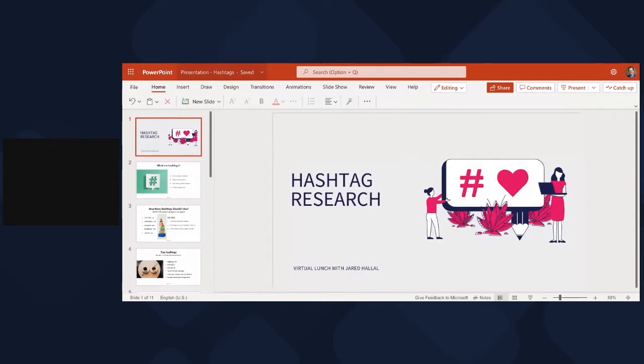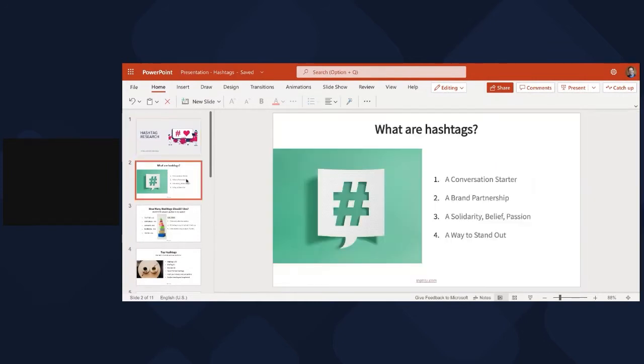If you have used hashtags in the past, this is a basic primer, and if you have never used hashtags, this will give you an idea of how you can use them and what they are. And I'm excited to share this simple and hopefully fun presentation. So the first question is, what is a hashtag?